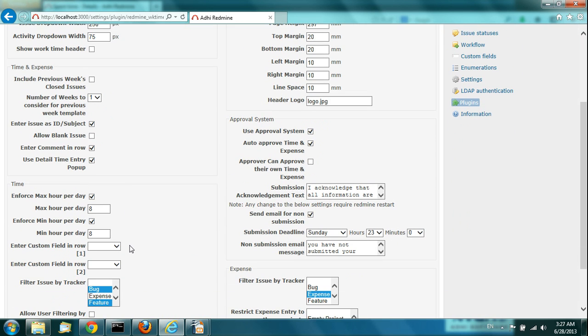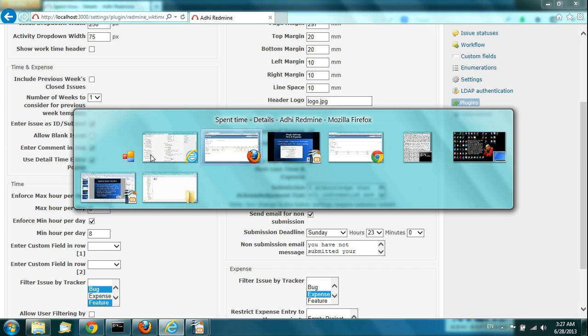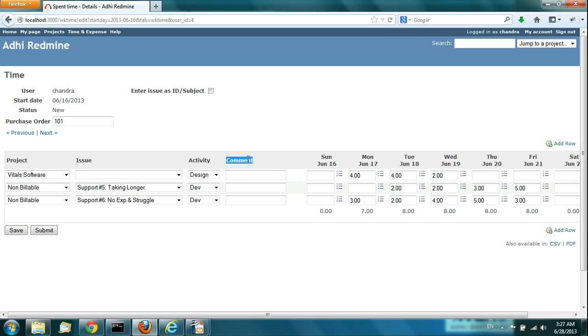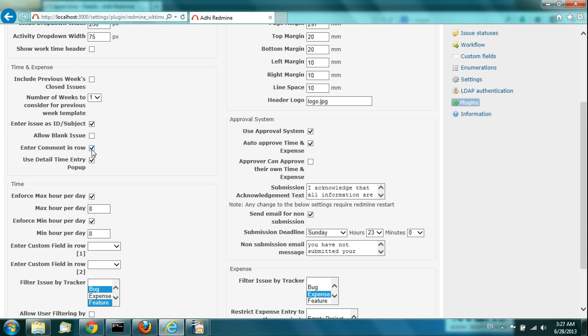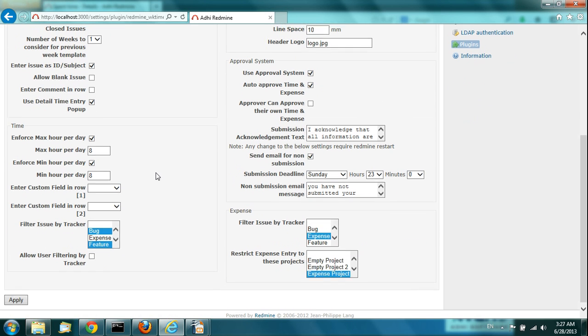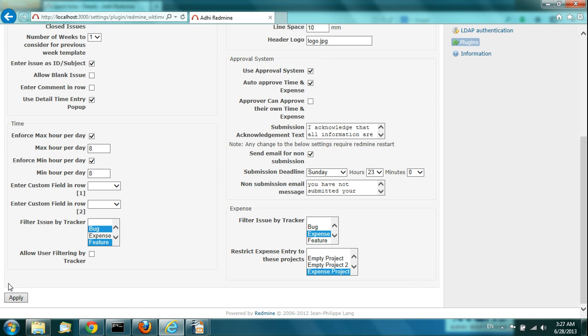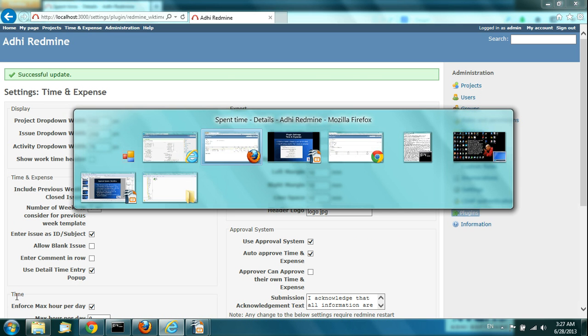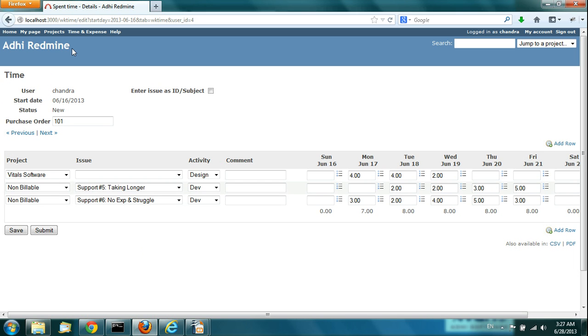And the next thing is enter comment in row and use detail pop-up entry. I think we talked about this use detail time entry pop-up. Now on the timesheet you actually see the comment column here. You can actually enter comments right in the row. That is possible only when you have this configuration turned on. So if it's not turned on, that means comment cannot be entered from the row and needs to be entered through the pop-up.